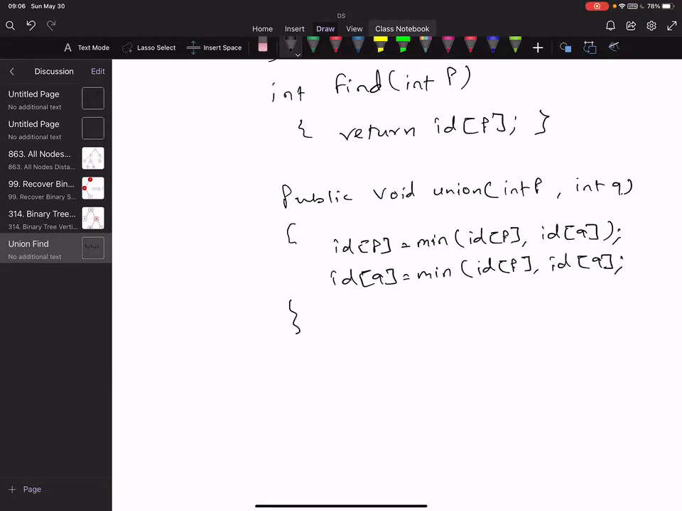So second line also, you don't have to run the minimum. ID of Q is equal to ID of P. That's all you can do. You can reduce the minimum operation here. Okay. Fair enough.